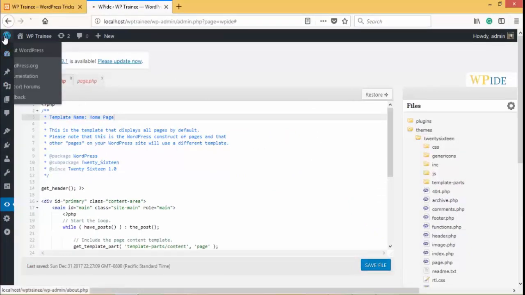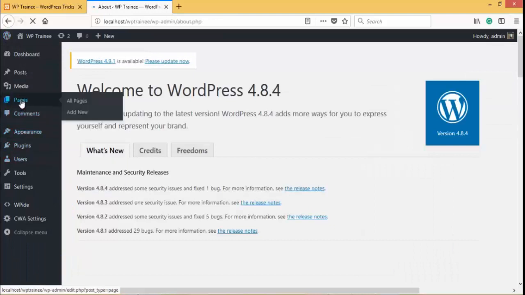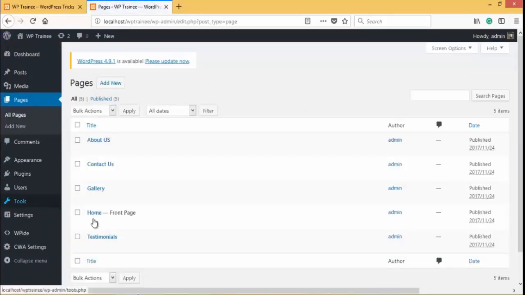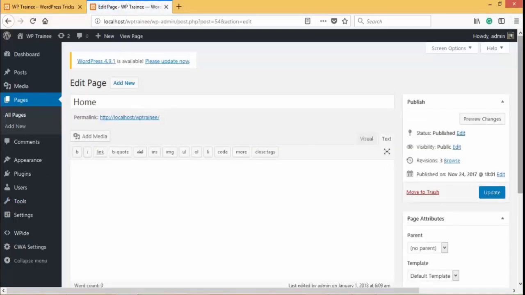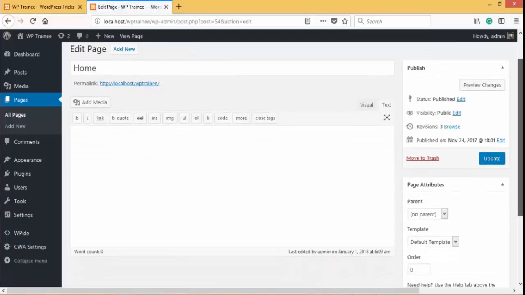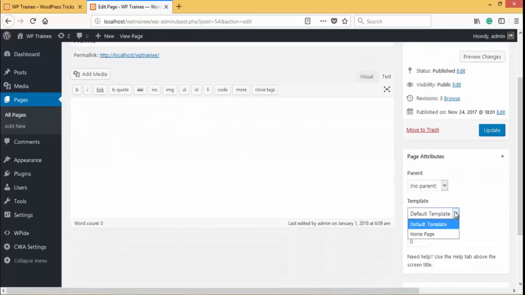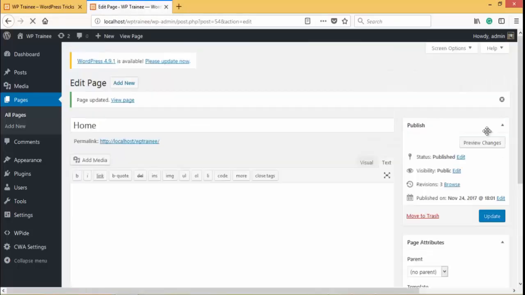After all this, go to your page. Now you will find a template select option. From this select option, select your template which you have created. Update your page.